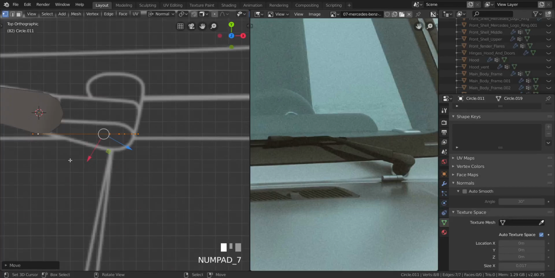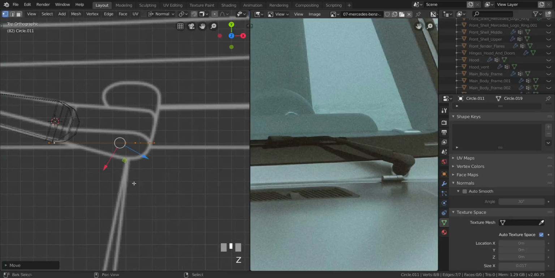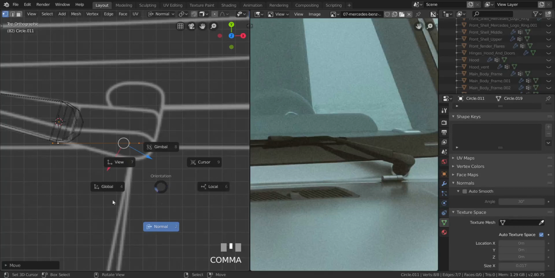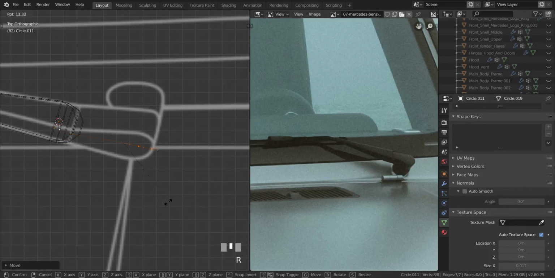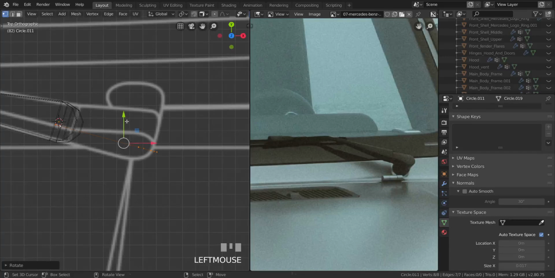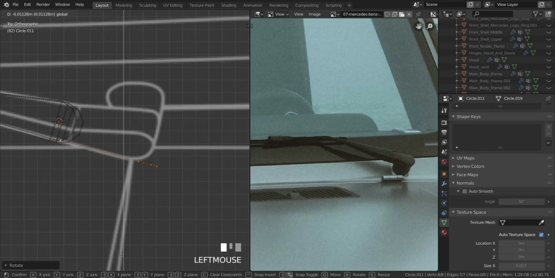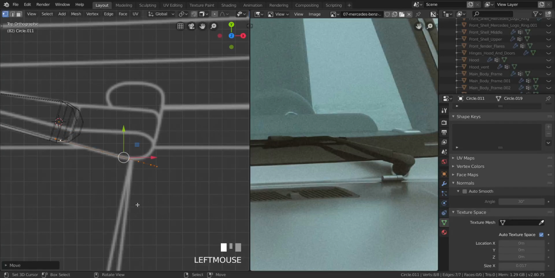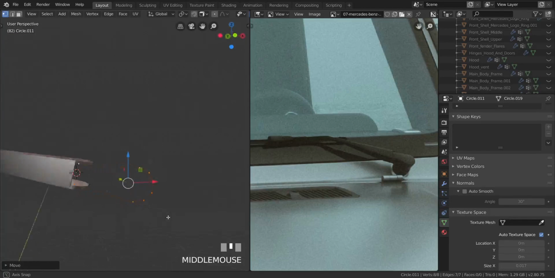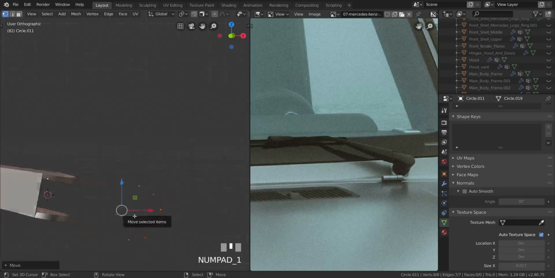Let's go over to the top view and let me get into wireframe. Let's change the orientation back to global and let's rotate this to about this point right here. Let's move it in the y-axis. Let's pull it out to there. I think that should be good. Alright, so that's coming out pretty nicely.